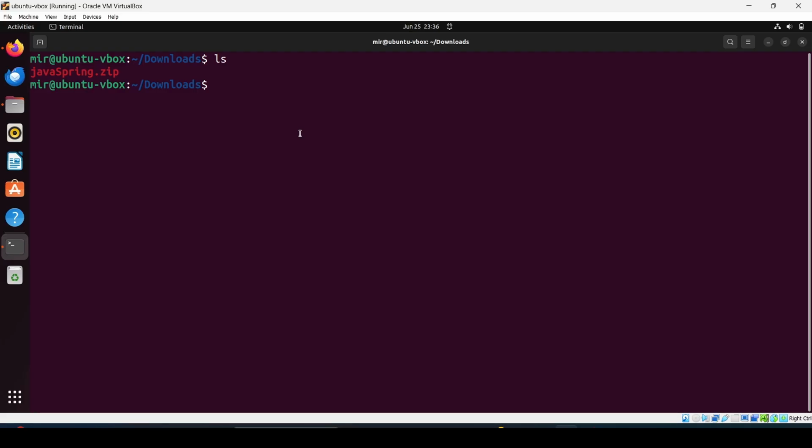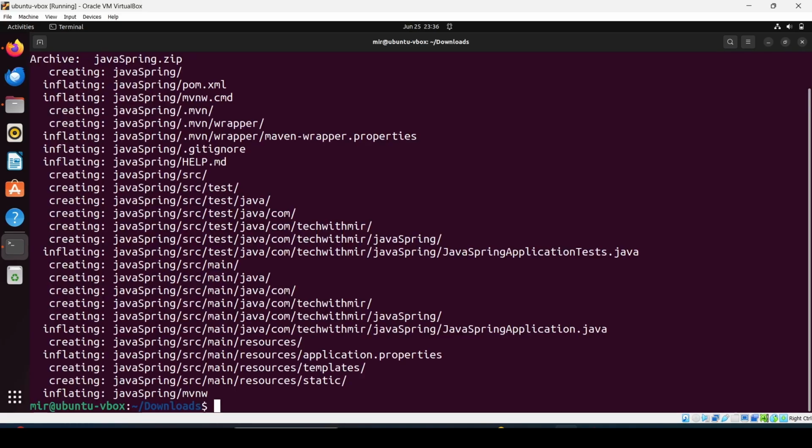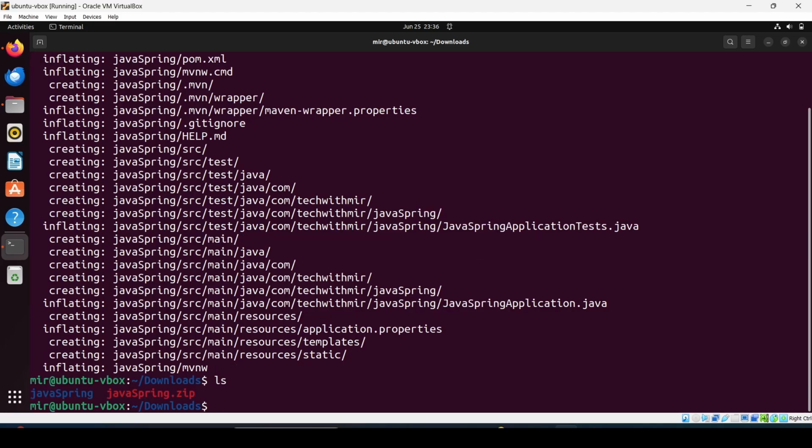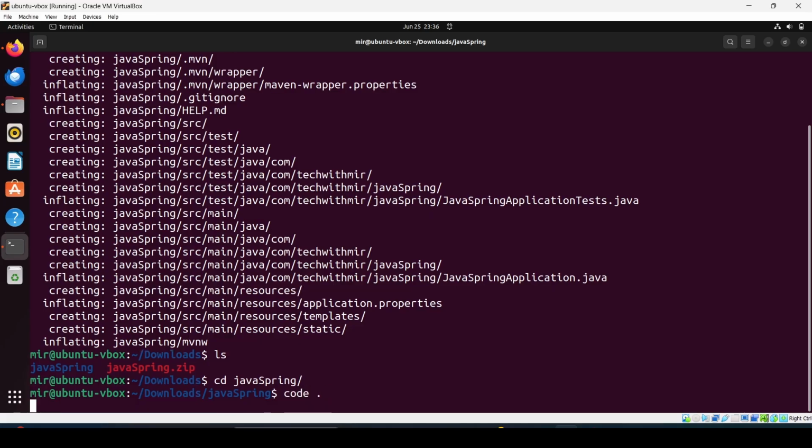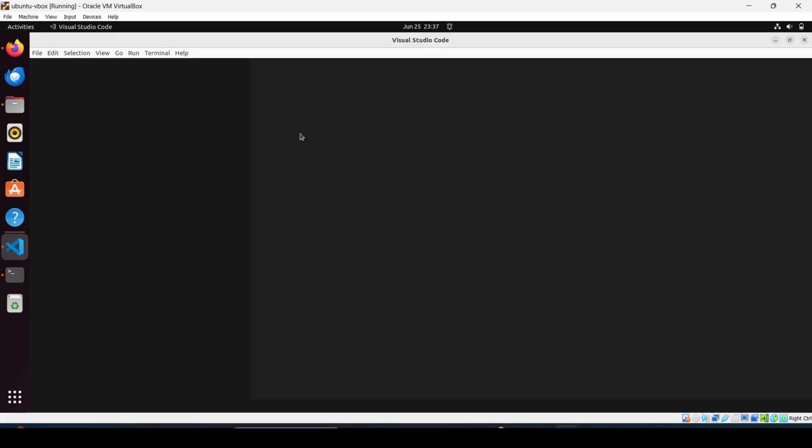First, you have to unzip it. So unzip, okay, ls, cd that folder. Okay. Press tab, you will enter the folder. Okay, then you can open it in any code editor. In my case, Visual Studio Code. Okay, code space dot, enter. It will open in a Visual Studio Code.